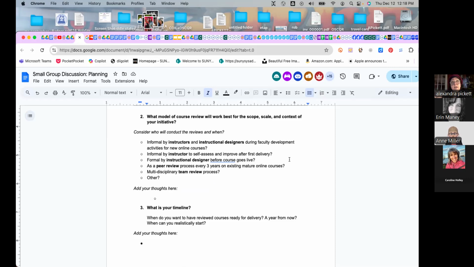Then think about how, within that context, you might implement a course review initiative. It might be informal by instructors and/or instructional designers. It might happen during faculty development activities for new online courses at your institution or department. It might be informal by the instructor themselves as a self-assessment to improve their course after their first delivery or after a few deliveries. It might be a little more formal by the instructional designer, to check a course before it goes live. It might be part of a peer review process that happens cyclically, or a multidisciplinary team review process. There's a spot that says add your thoughts here, with a bullet under it. Add your comments there so that we collect everybody's comments in the same spot.